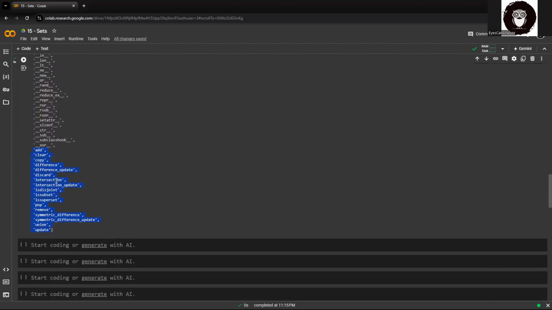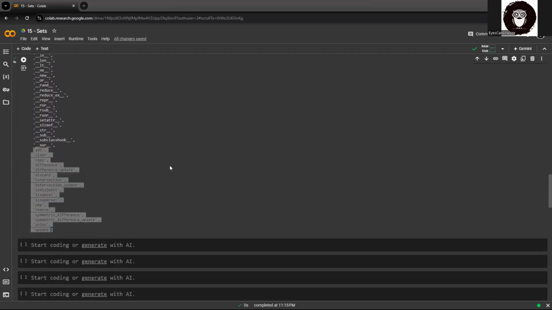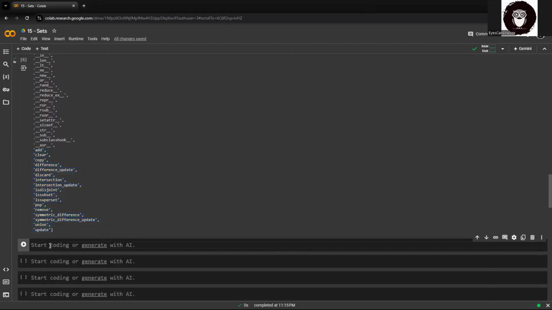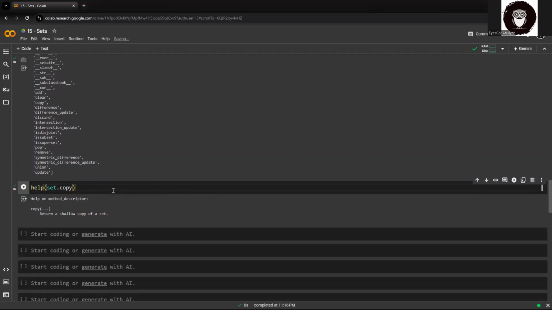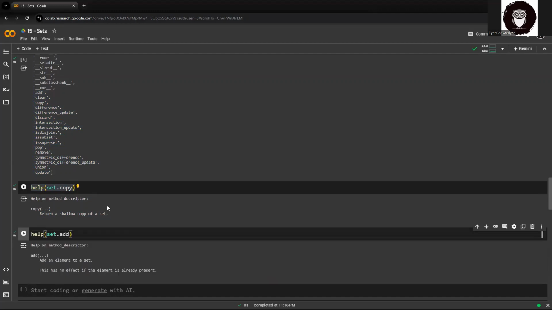So if I want to see any of the documentation on any of the methods, then what I'll do is I'll say set dot. If I want to know what copy does, I'll say help set dot copy. So what it does is return a shallow copy of a set. Same way, if I want to check what add does, it will give me a documentation about it.